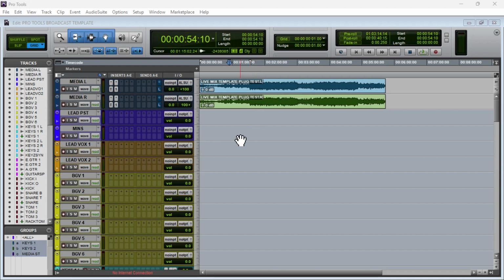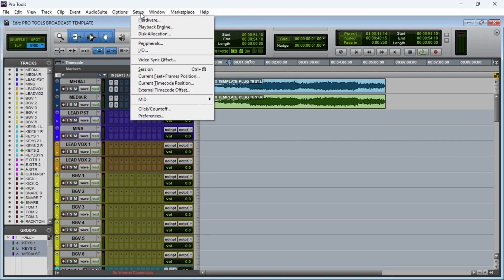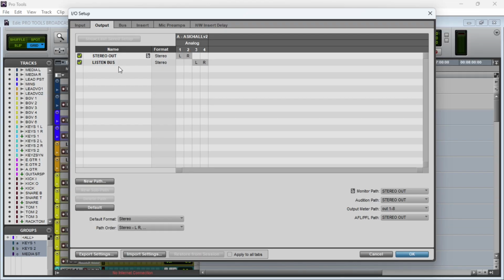So how do we go about it? The first thing first, this is the first secret you're going to go through. First of all you get to your Setup, then I/O. So here, this is where the magic starts. Let's use that as stream out. So you have two outputs here. The first one is your stereo out, the second one is your stream out.